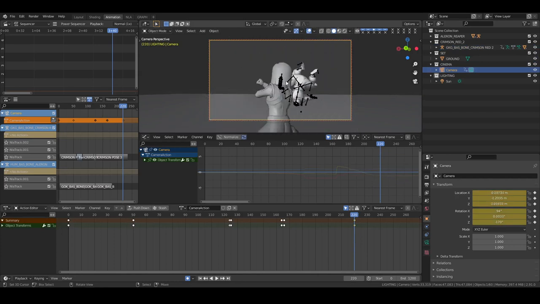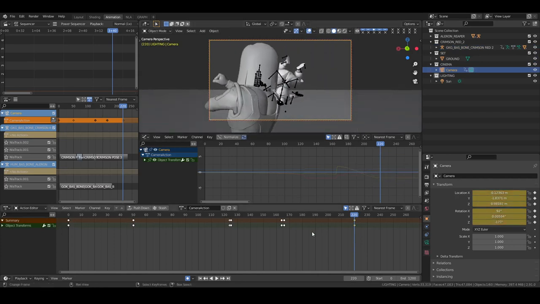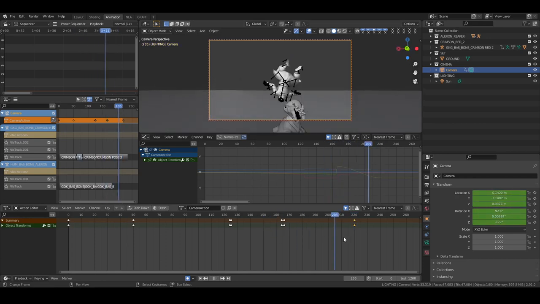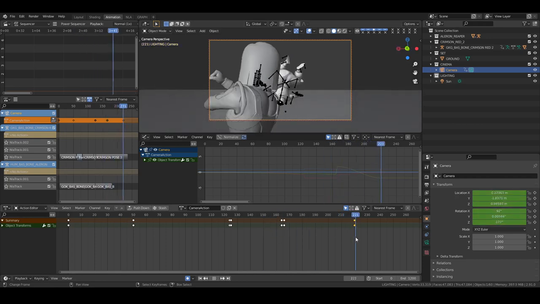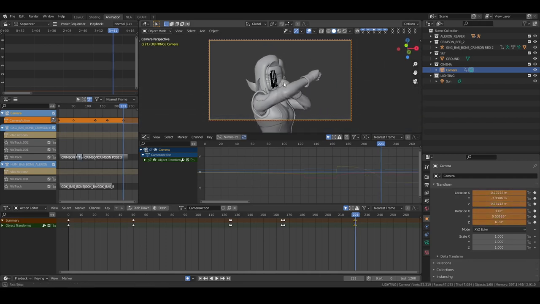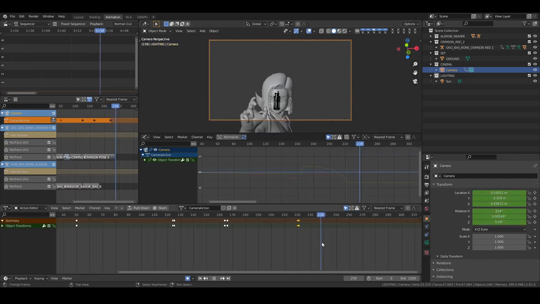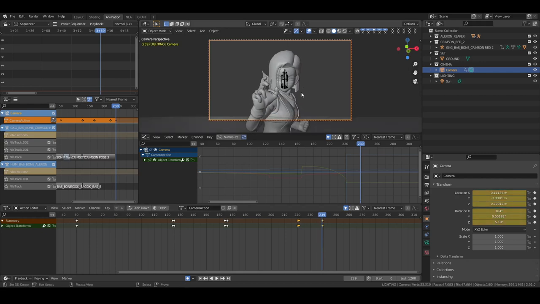So again, here we go. Zoom in on her. Okay. And then I'll snap around to her. So let me make sure this is, all right, there we go. And then she's snapping to the thing. So I want this on 240.